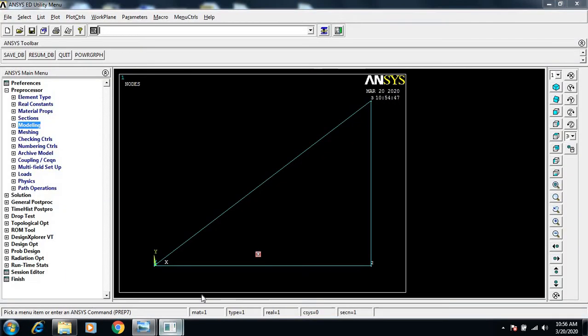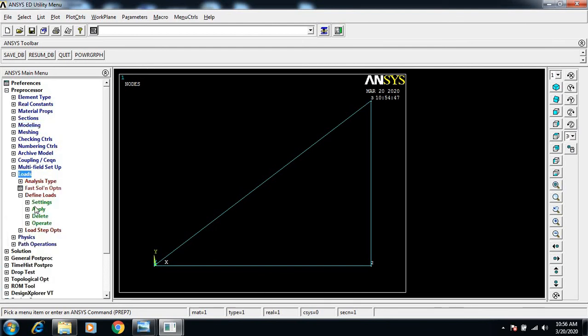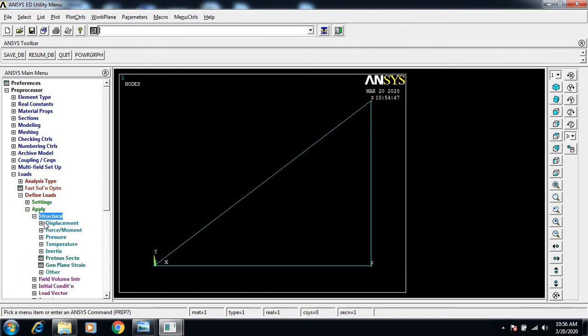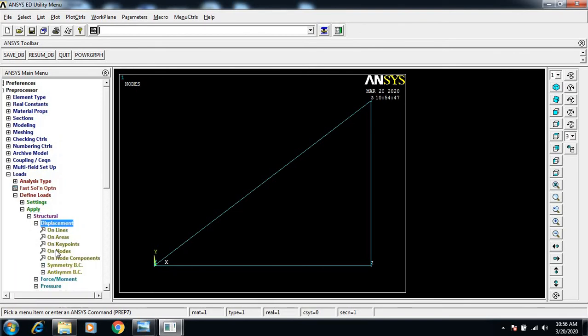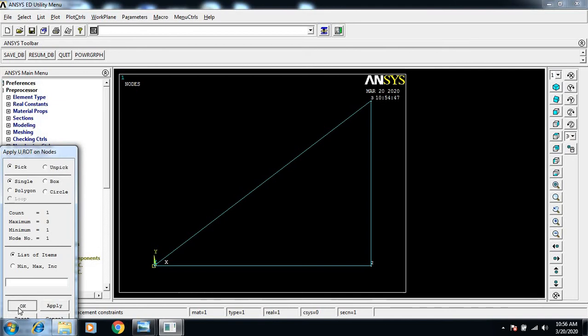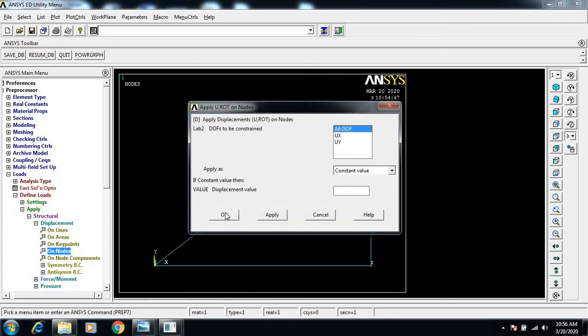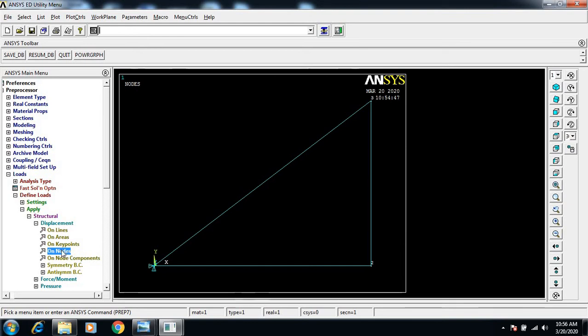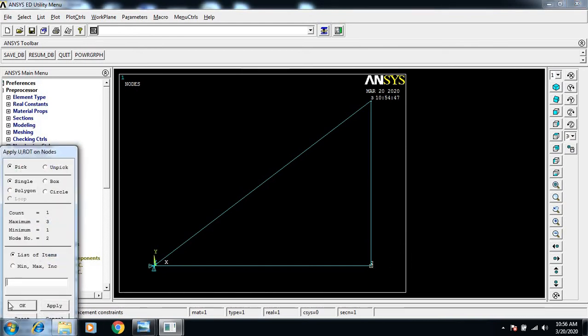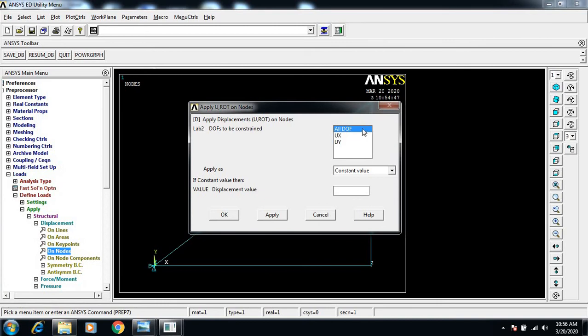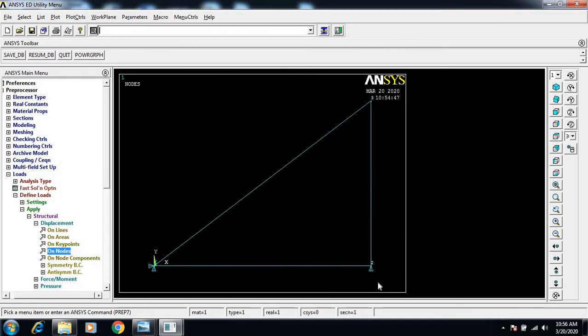So this you are going to do in loads. Define loads, apply, structural, displacement, on nodes, select node number 1, give OK. You can choose all degrees of freedom. Now again click on the same command, on nodes, select node number 2. For the roller support, you support it only along y direction, means you are fixing it along only y direction and it is free to move along x direction. This is how the fixing will be done.